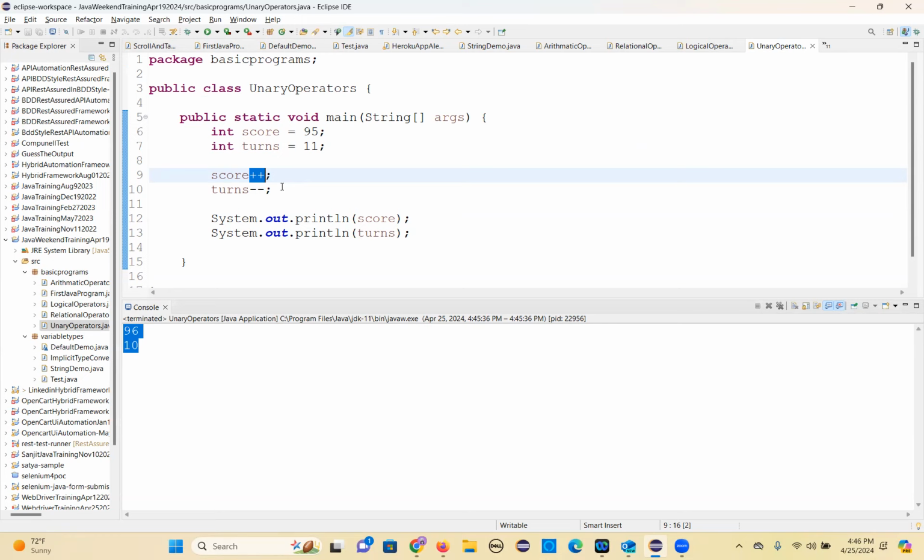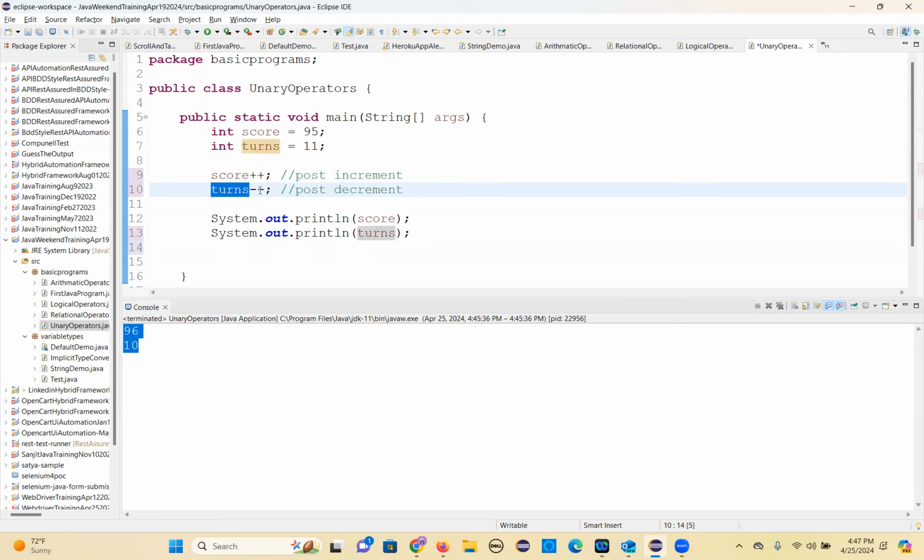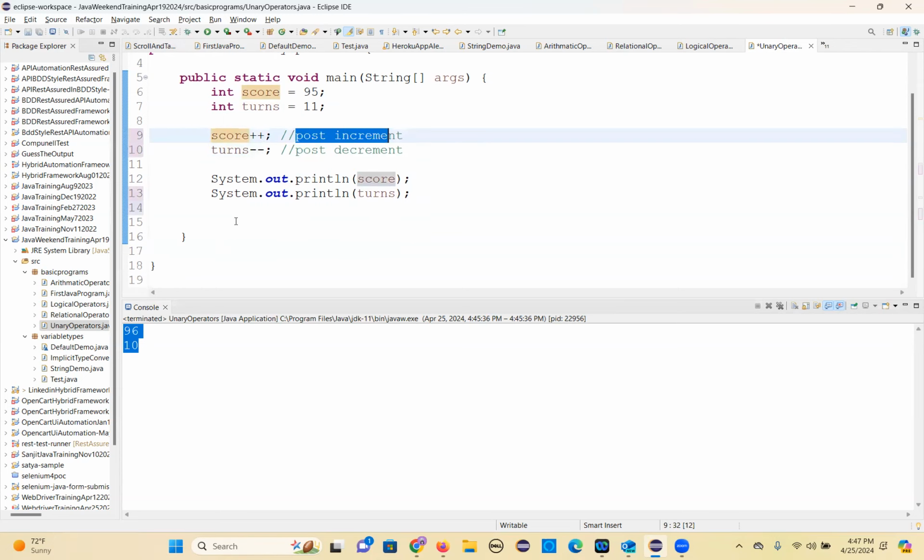Pre-decrement and post-decrement also. Pre-decrement means you put the operator just before the variable. Post-increment and post-decrement: the variable name comes first, then the operator, so that is called post-decrement. Variable name plus plus is a post-increment.